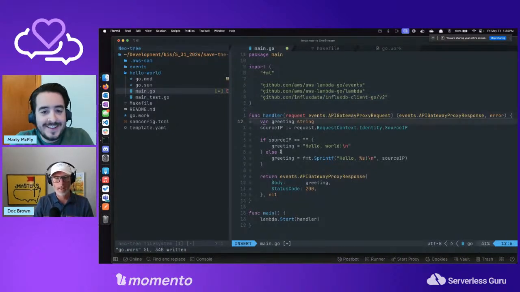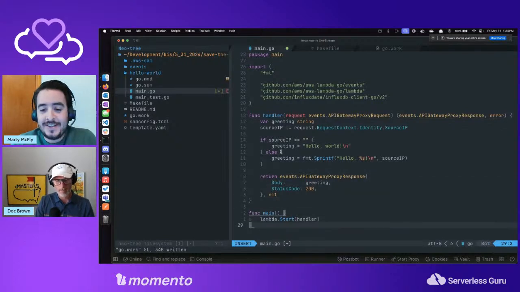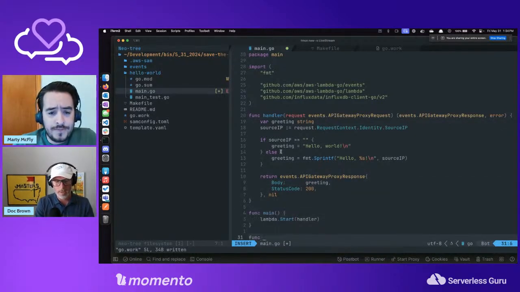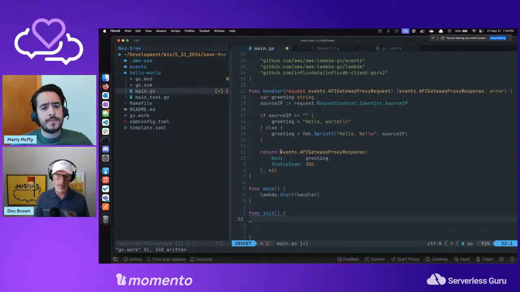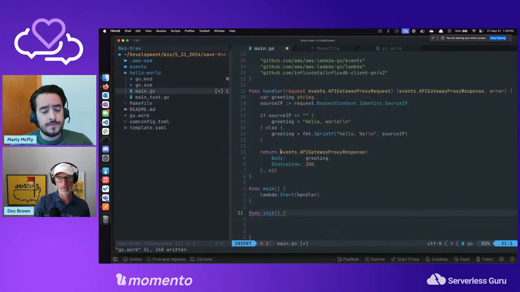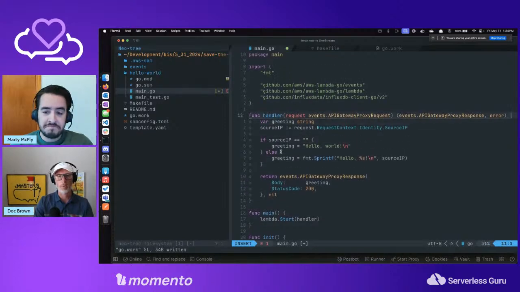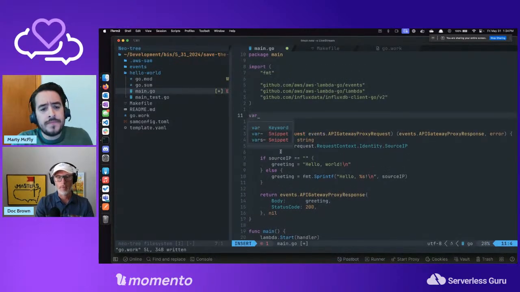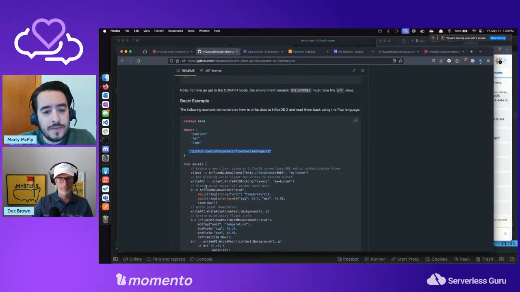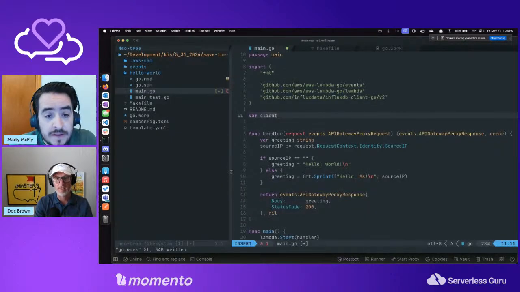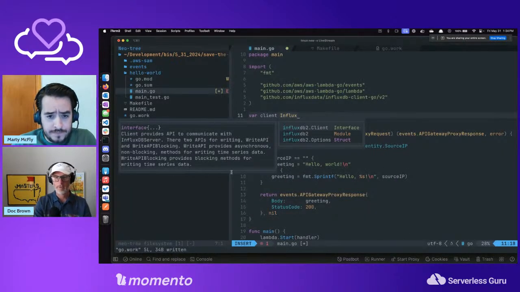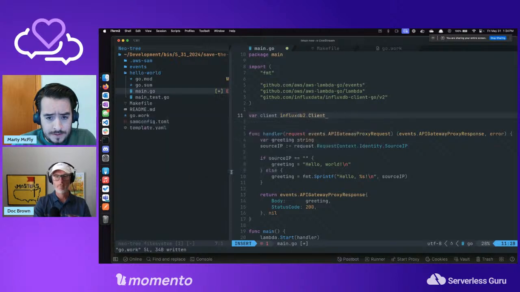All right, so we're going to add the client. One cool thing about Go that's not normal in other languages is there is an init function. The init function actually lets us run stuff before main actually happens, which is kind of cool. So we're going to define a reusable client. It's going to create an InfluxDB client. Yeah, that looks good.